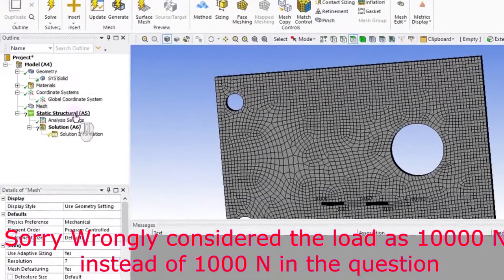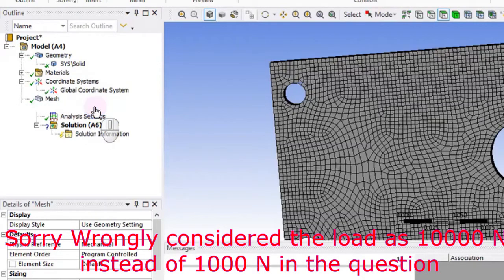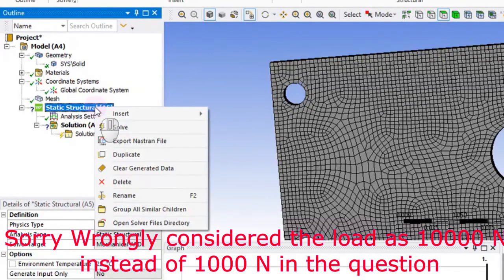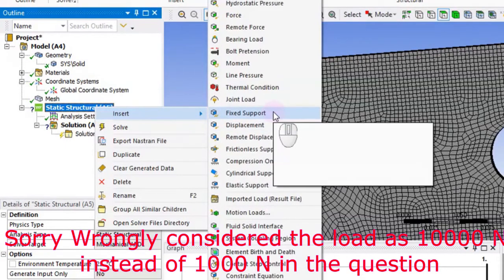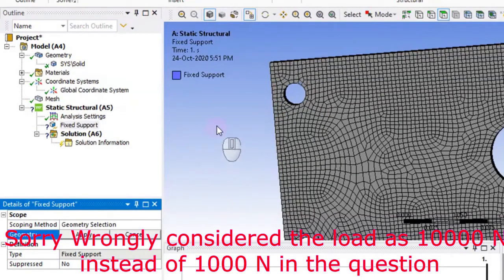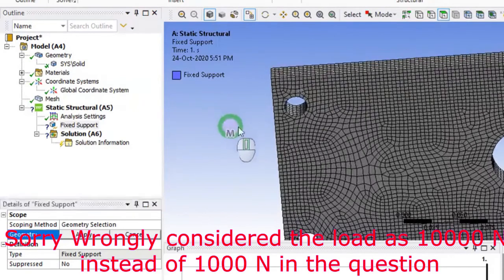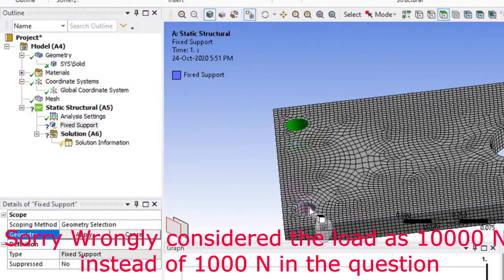So I have to apply my boundary conditions. So go to the static analysis. You can see a question mark here, which means I have not applied any boundary condition. Right click this. Go to insert. I am going to insert a fixed support. Okay, let me click fixed support. So according to this particular problem, this part and this part is fixed. So I select these two parts.